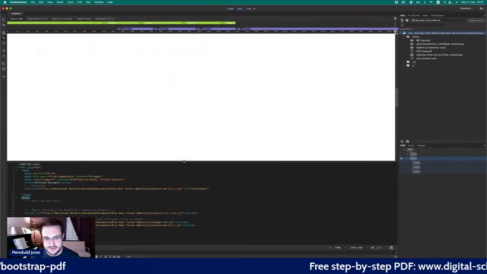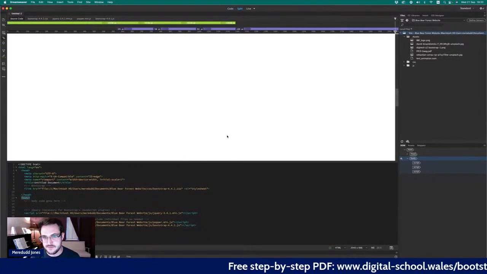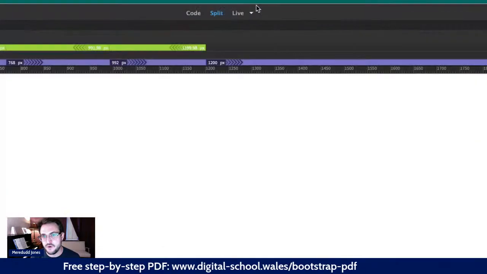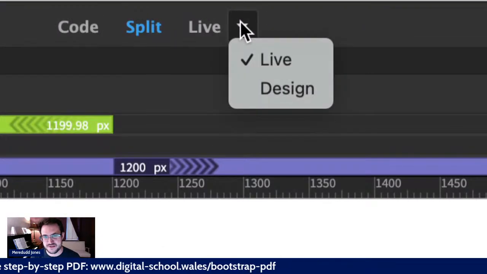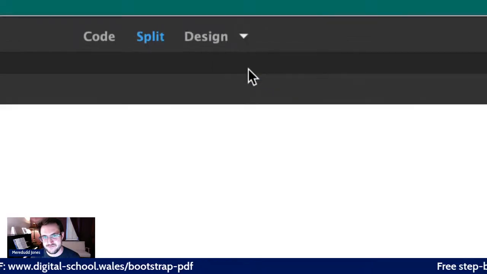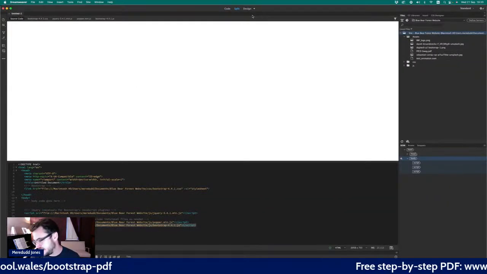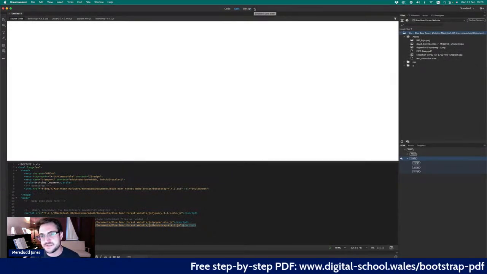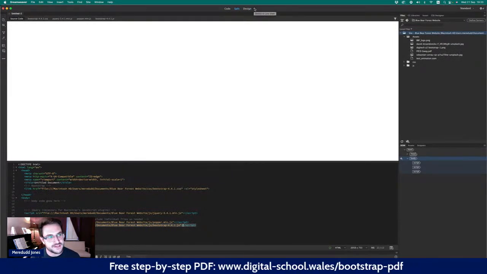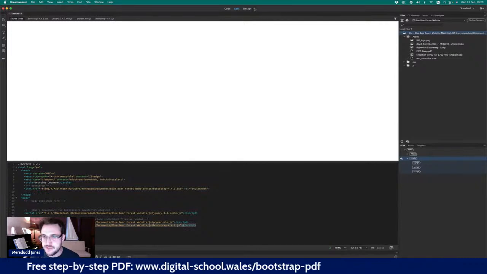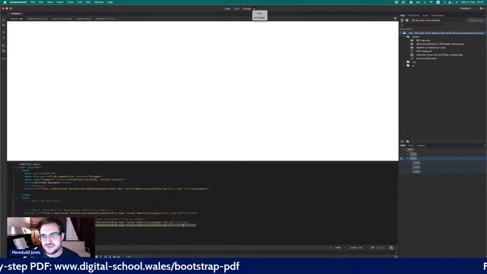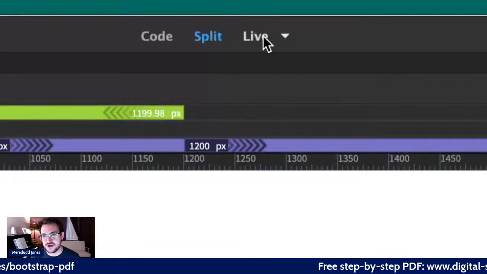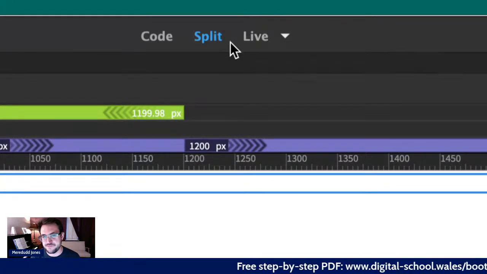So you've got split view, which gives you half code at the bottom, and then half of whatever this is. And this you can swap between live and design view. Now, normally in Dreamweaver, you would be using design view to drag and drop stuff in. But this is one of those little quirks that Bootstrap within Dreamweaver has, that you need to be doing that in live view. Okay, so make sure that you've got this set to live.